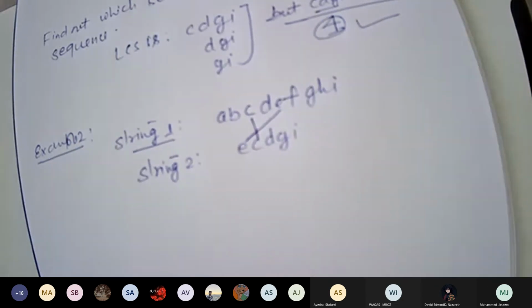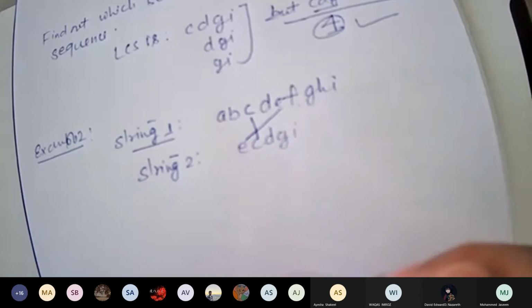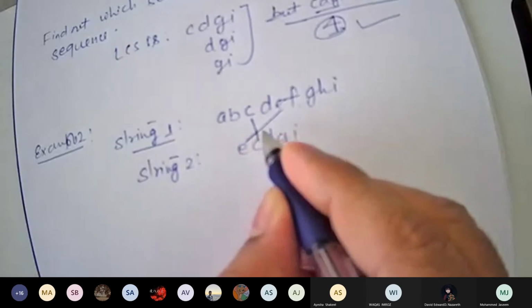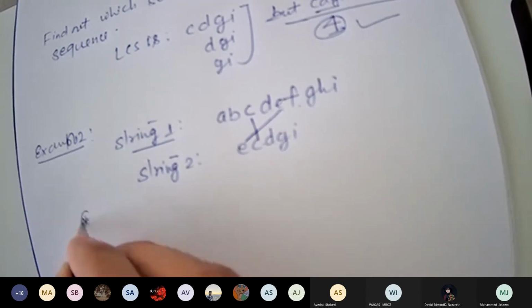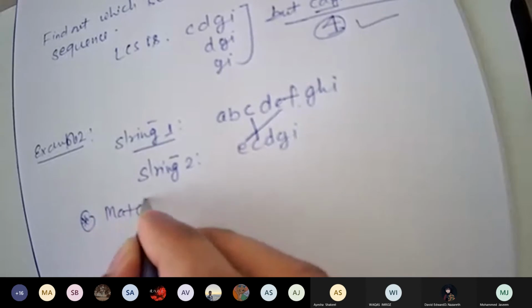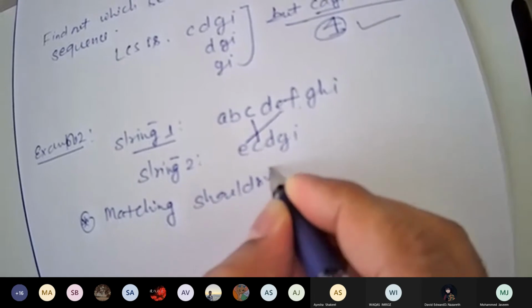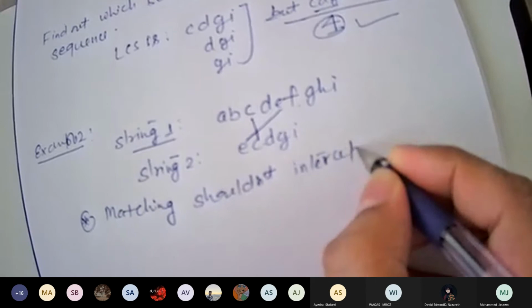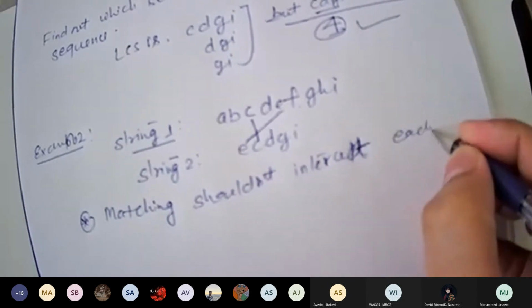Whenever you are checking the longest common subsequence, if E has started here, then after E, if C is there, you will take that. After E, if D is there, you will take that. Means this is not allowed. Intersection is not allowed. So we will write here one point: matching should not intersect each other.